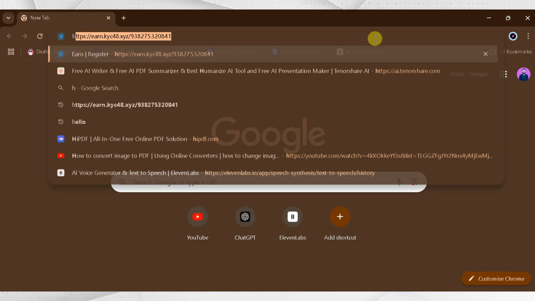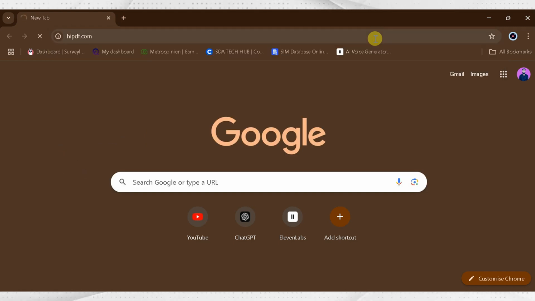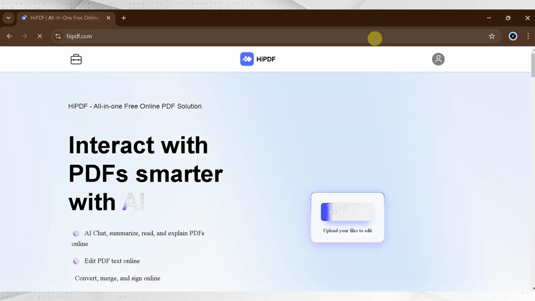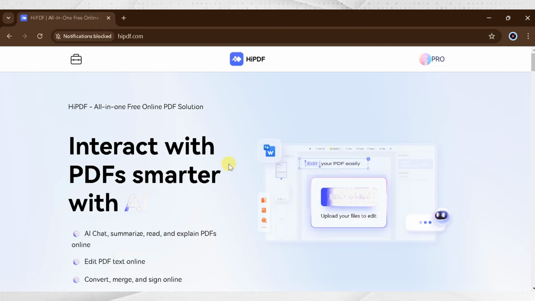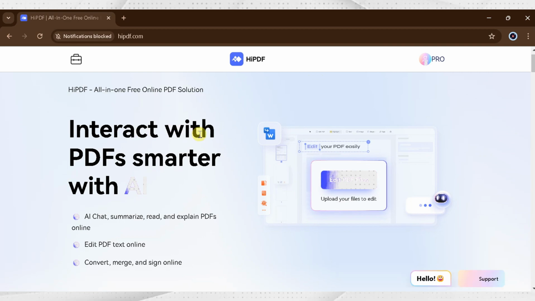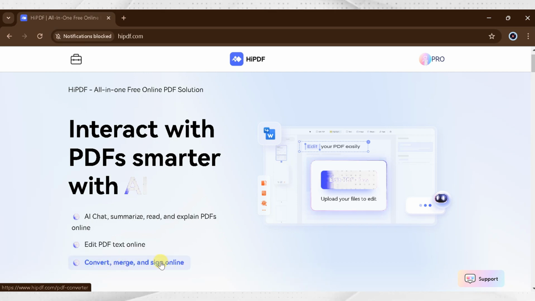Go to Google and search HiPDF, then click on the very first link. The link is also provided in the description of this video. This is the homepage of HiPDF, where we can interact with PDFs smarter with AI. With HiPDF, we can chat with PDFs, summarize text, and explain PDFs online. We can edit text, convert, merge, and sign PDFs all online.